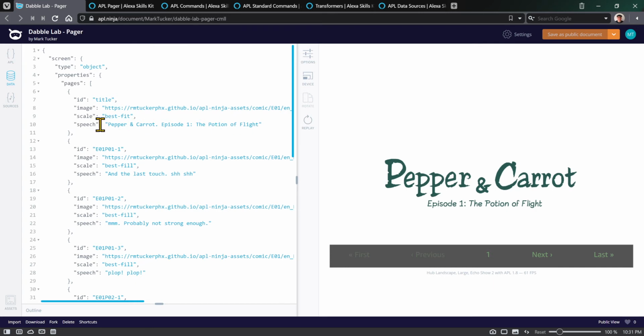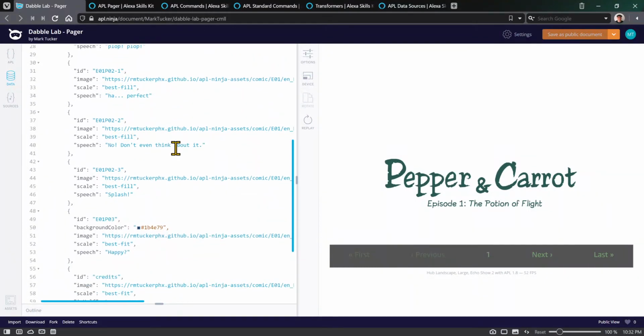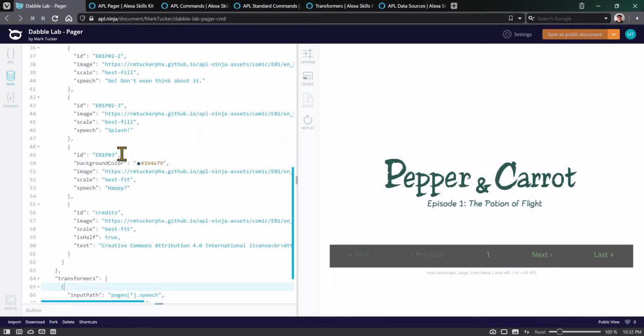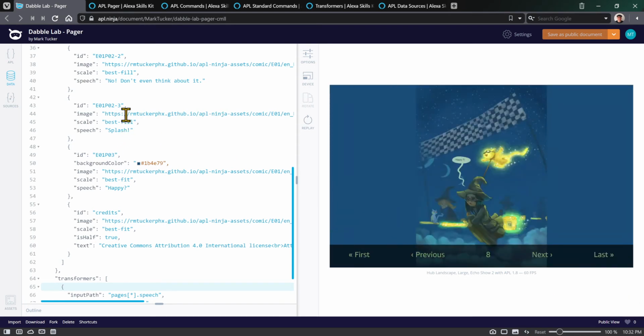And then here's the speech. This is the text that we want spoken, but APL can't do that directly. It has to convert that text into speech so that it can be spoken. We'll look at that when we get to that part. But notice here that each of the different pages has a unique ID and an image associated with it. As we go through, these are pretty much the same. We get to this second to last page here, and notice that instead of best fill, it's best fit, because this is a portrait page that we want to show the whole thing.